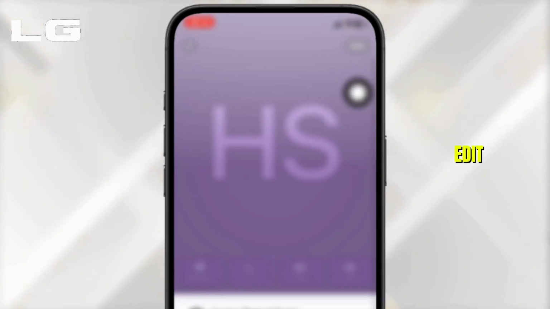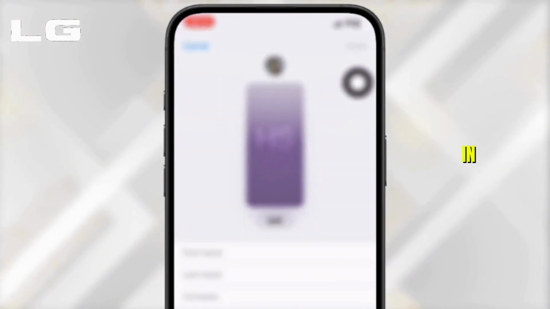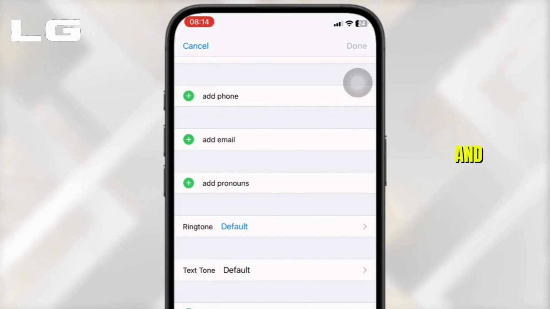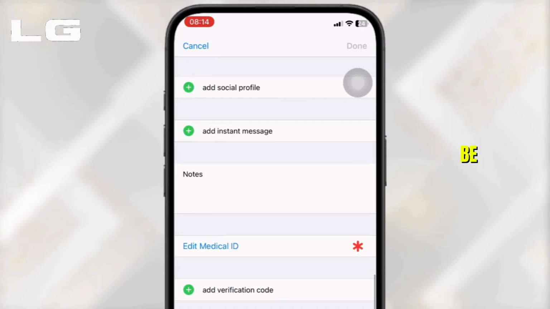In this page, tap on Edit at the top right corner of the screen. In this page, you will see all the information that you have added. Simply change it and remove the information. After that, you'll be good to go.